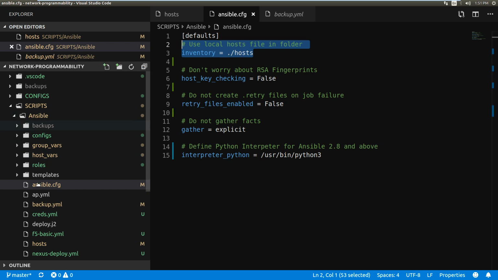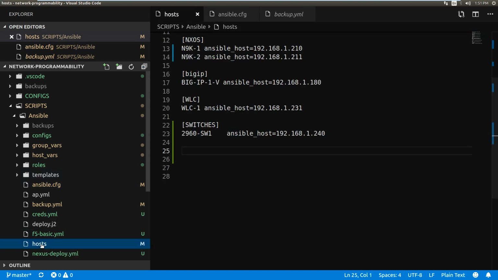So in my ansible.cfg, it says inventory equals ./hosts. Anyone that knows Linux, this is within the same folder and a file called hosts. So when I run a playbook, Ansible will look, according to this configuration file, for the hosts that are defined in the file called hosts, which lives in the same folder. And that is that one there.